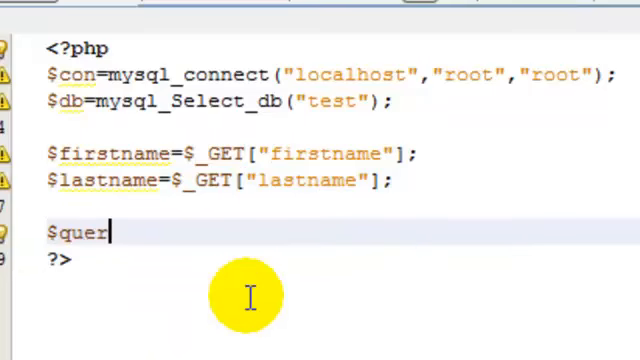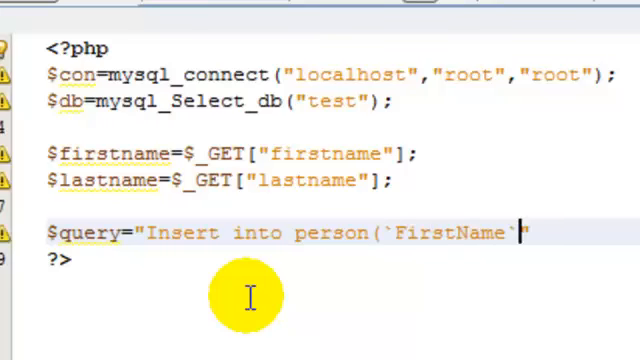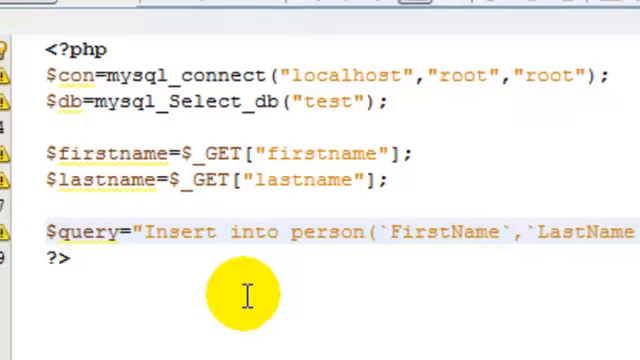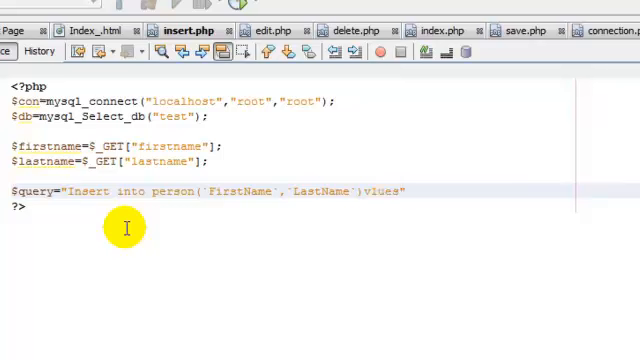And a query, insert into person, where person here is the name of our table in the database. And the fields, which are the first name and last name. So as we see here, we did not include the student ID because it is auto-incremented.